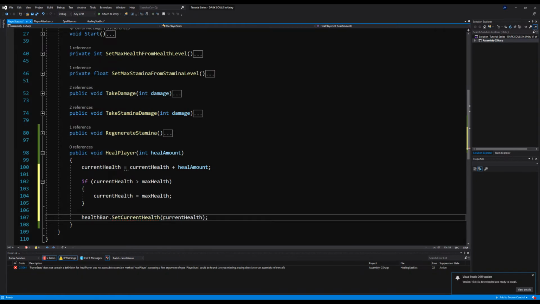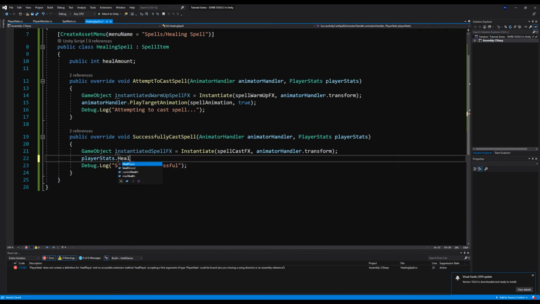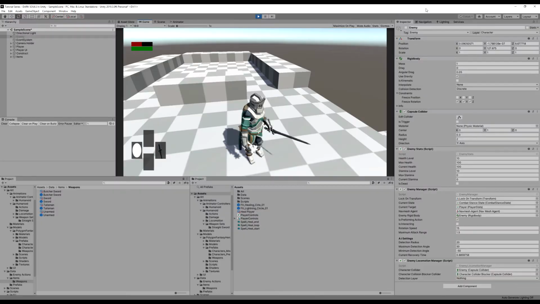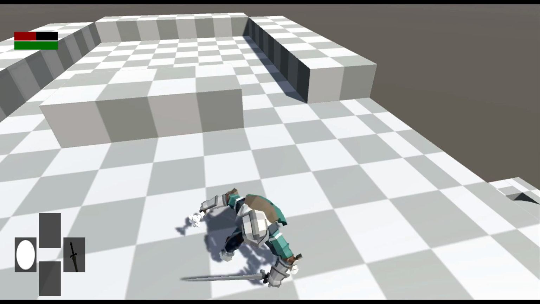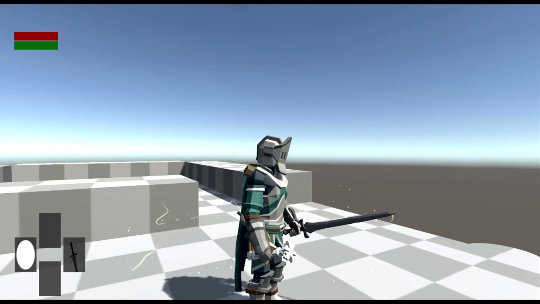Okay. Now save that. Go back to the player attacker. I guess I spelled this wrong. Oh, it's a capital H, my bad. Heal player, pass the heal amount. And save. And now if we go back into game again with our damaged player, if I press the heal button, there you go. We heal our health, and our health bar updates nice and neat.